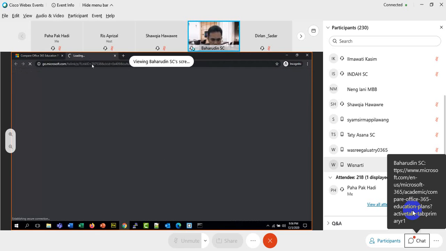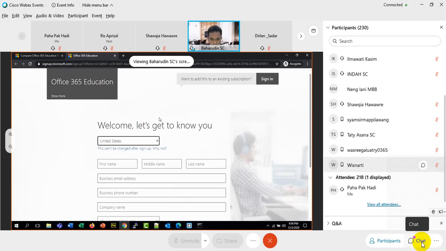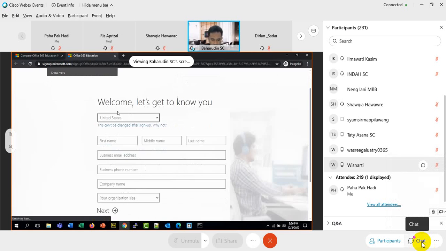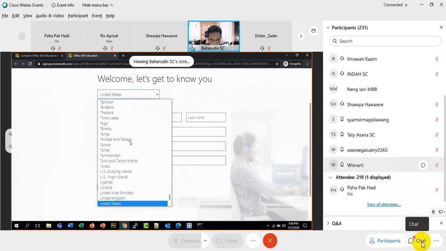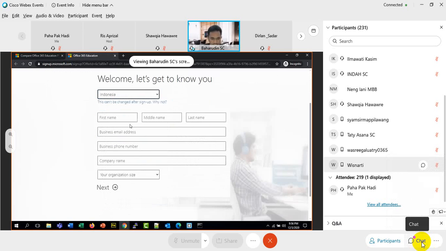And just let the browser work for us. And this is the page. We have to complete this form first. We fill in the name of my country, Indonesia.